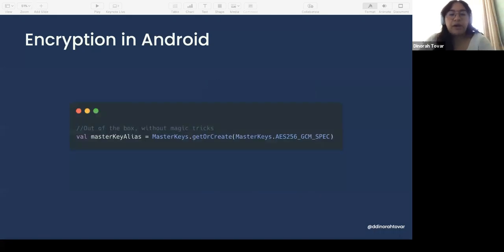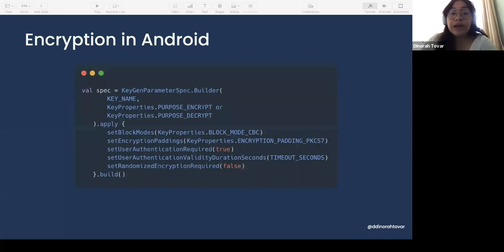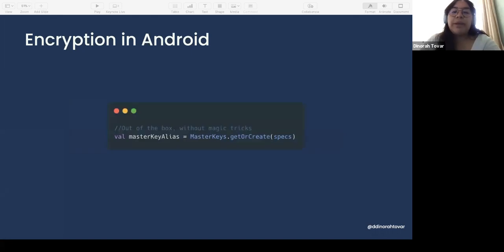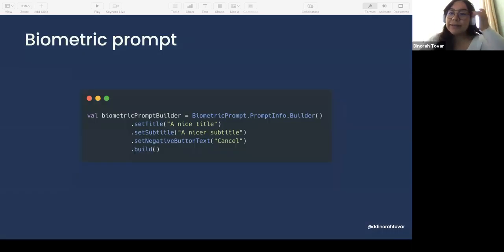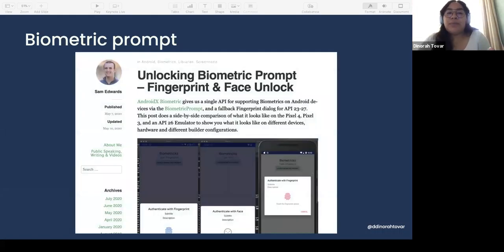You can create, out of the box without any magic tricks, a master key with the specification of the algorithm you have, or you can specify specific decisions of what you want to have, right? And you can put it in there, create the master key, and everything is going to be cool, right? Remember, we are going to be talking about the authentication required. Well, this is because biometrics can be applied in here. And it can be applied in here because if you're already using biometric prompt enough in your manager, you should already move from that. And you can start using this to make some encryption.